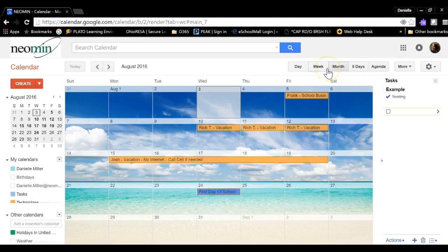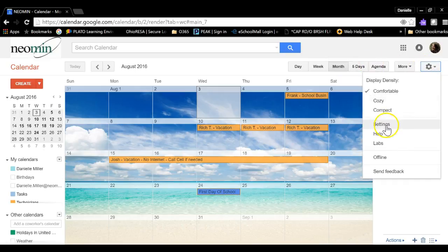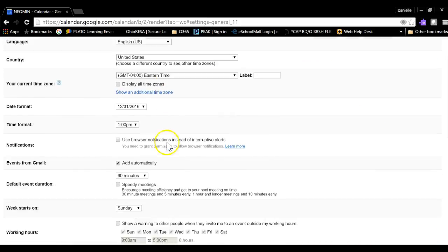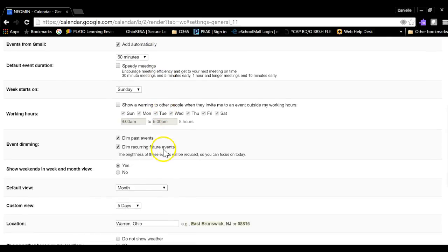But say every time you sign on to your Google Calendar, it comes up in week view and you really prefer to see your month at a glimpse, that can all be changed in settings. So you go to the settings wheel, go down to settings again. If you scroll down to the bottom here under general, where it says default view, you can change this to whatever your preference is, and that will show up every time you log in without having to toggle between the tabs at the top.